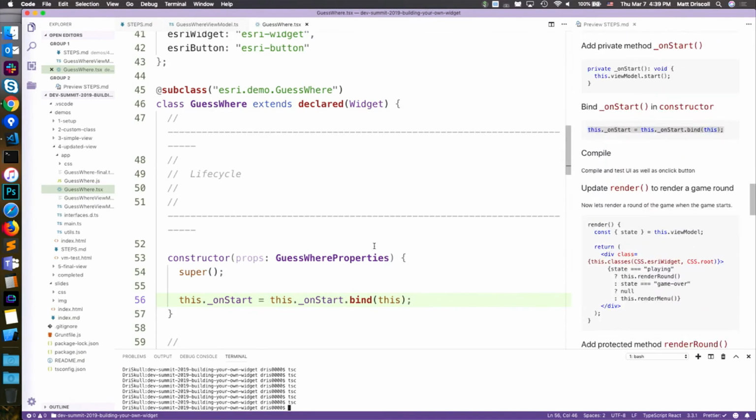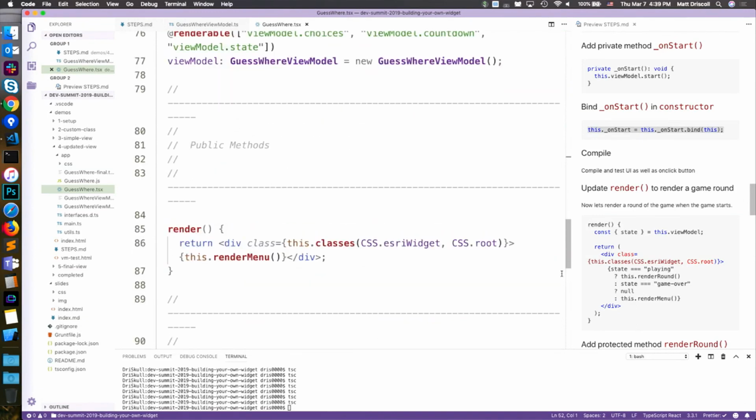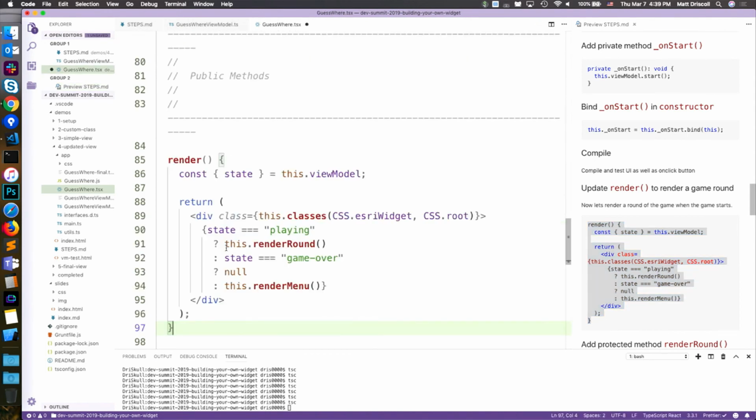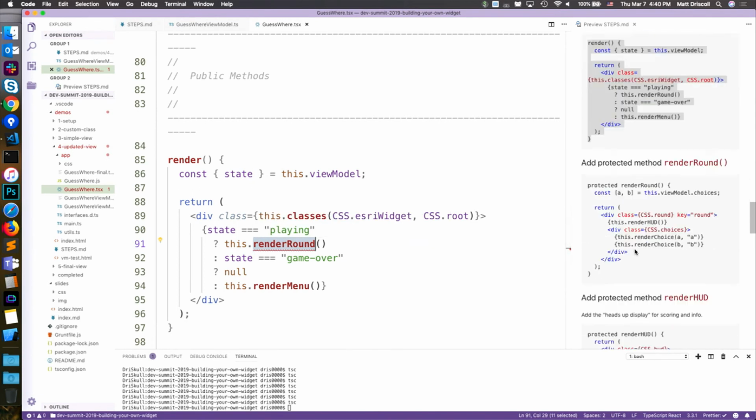So we want to change our render method so that it's not just displaying a menu, but it's also depending on the state and rendering a round. So I'm going to update it. Basically what's changed is, depending on the state, if it's already playing, it's going to render a round instead of just rendering the menu always. So now we need to define what rendering a round means to our widget by returning some JSX.